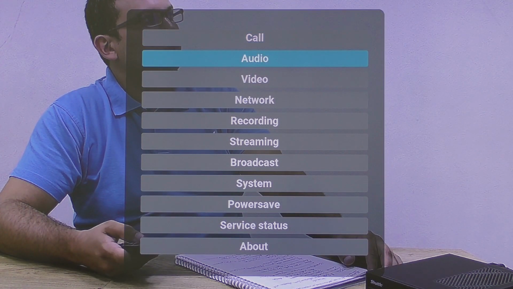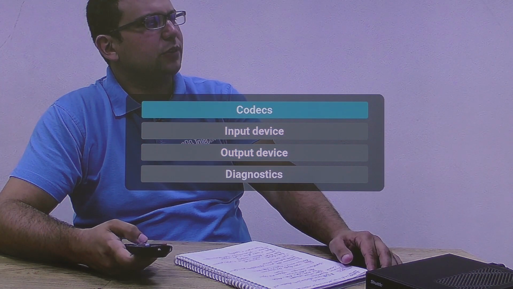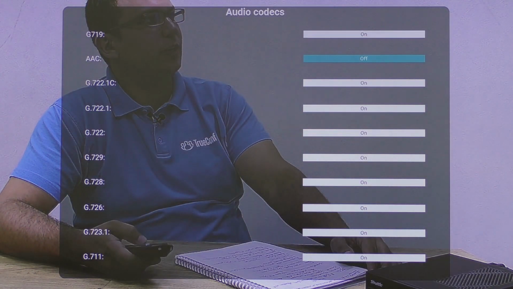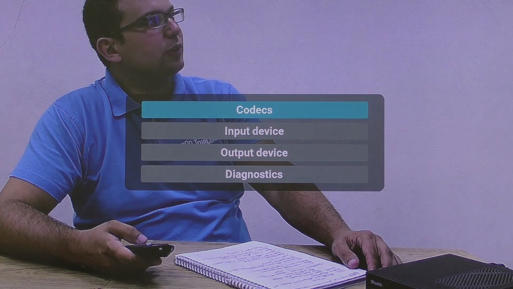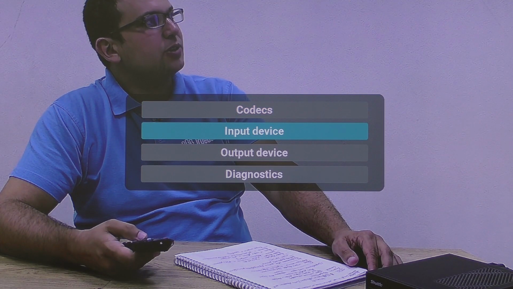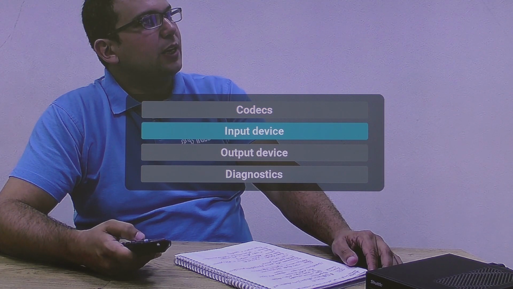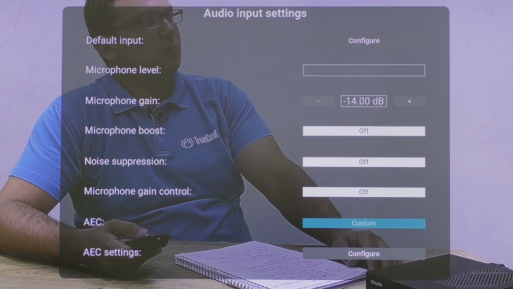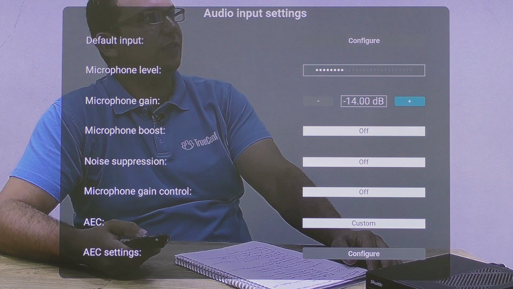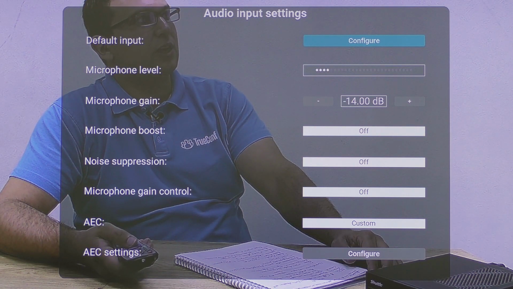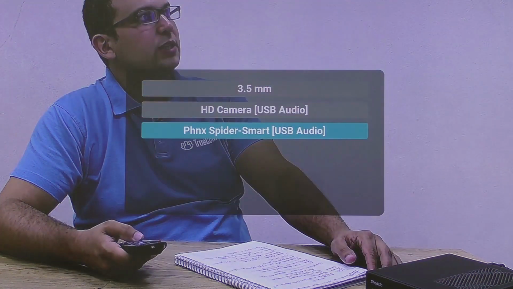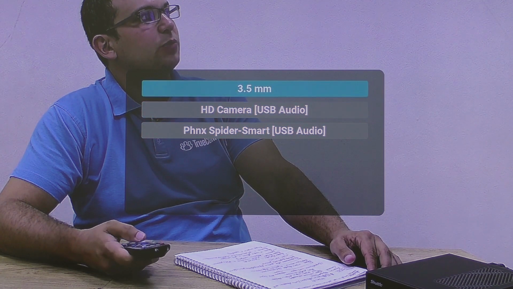Next one is audio settings. There is a very basic menu for codecs, so we can enable or disable codecs we'd like our endpoint to use. Quite simple here. The next section is very important. As I said, we can select any USB device or analog device as audio input. When we connect the equipment to the endpoint, it automatically lists the available inputs in this menu.